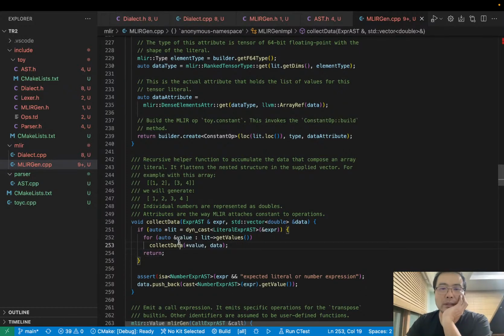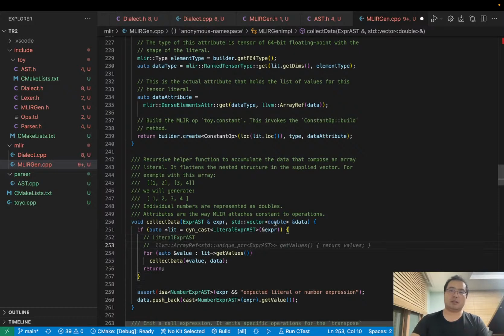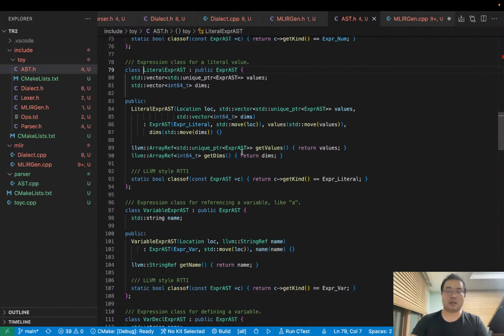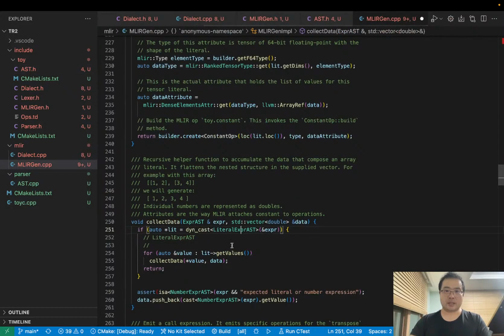It's recursively calling collect data. Get value of a literal, explASTs. Get values. So literal explAST is going to have a list of explAST values. The parser is simply flattening these values like this.